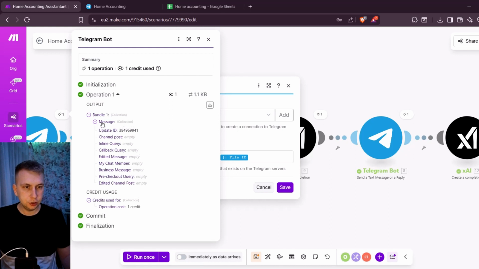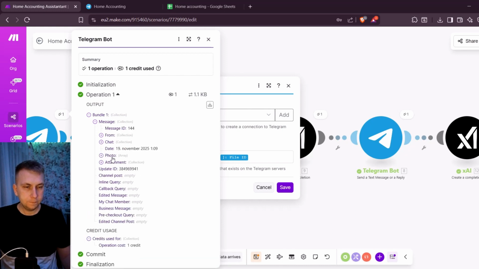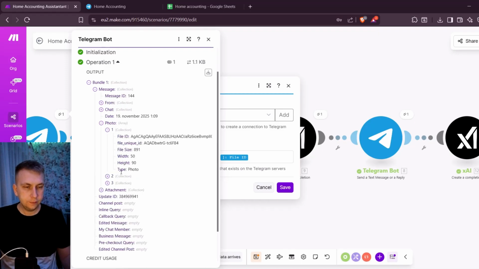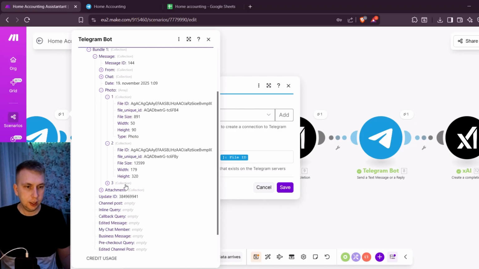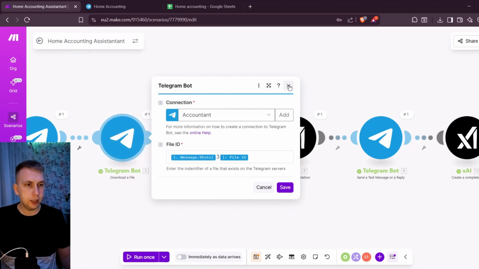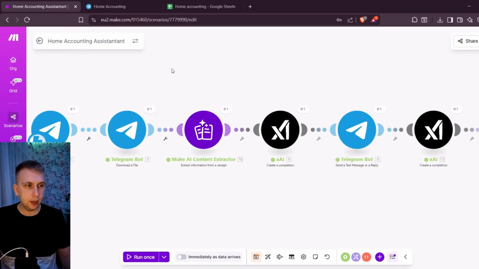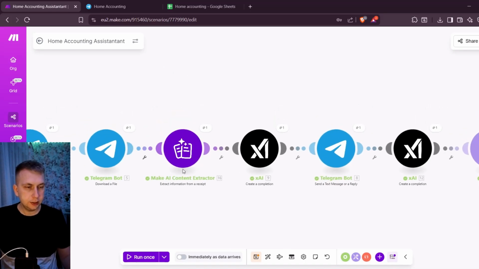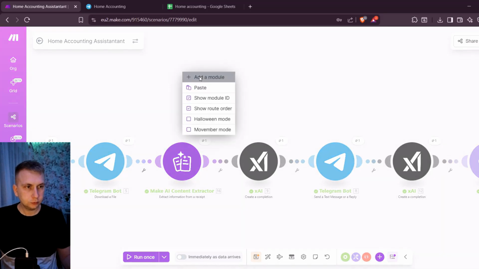Here you can see message, photo, and here you can see it has 3 arrays. First size is the smallest, second you can see is bigger, and the third one is biggest. So that's why I put here number 3. So it's gonna take this third array, the best quality image, so AI is not gonna make any mistakes while analyzing this receipt.